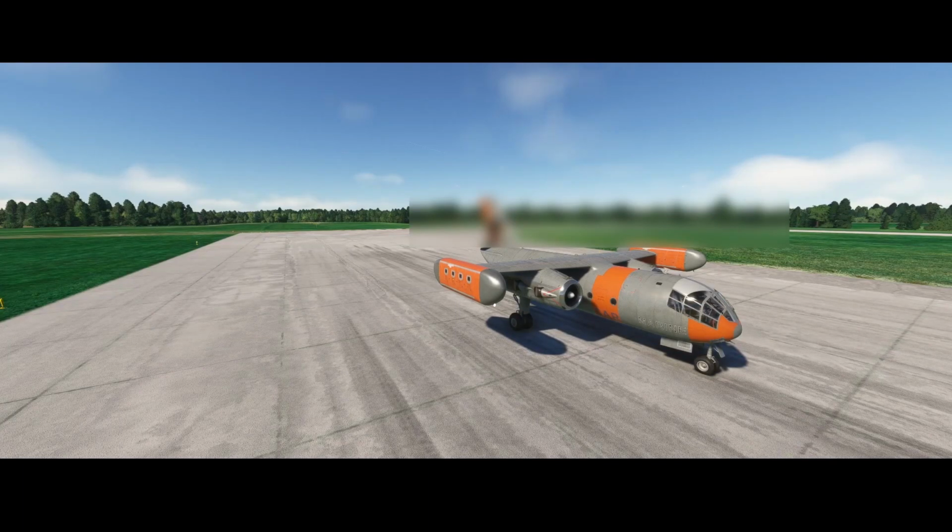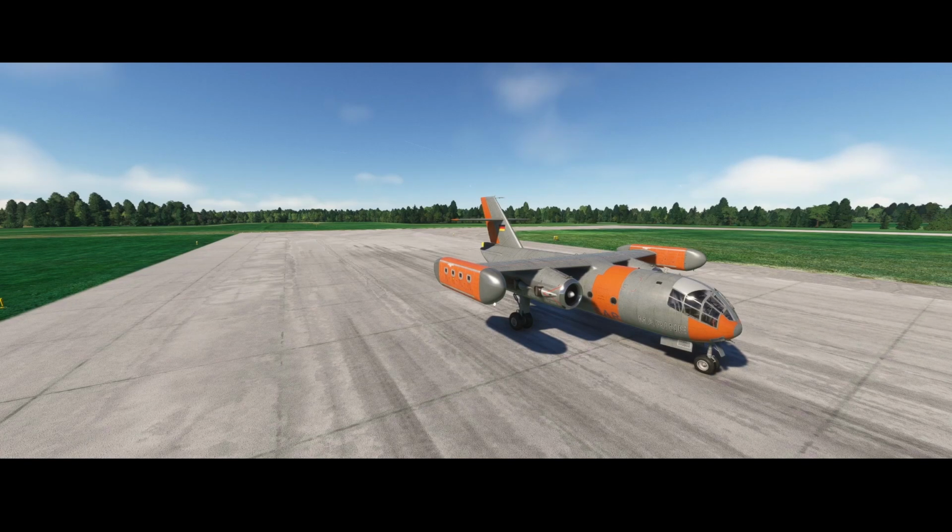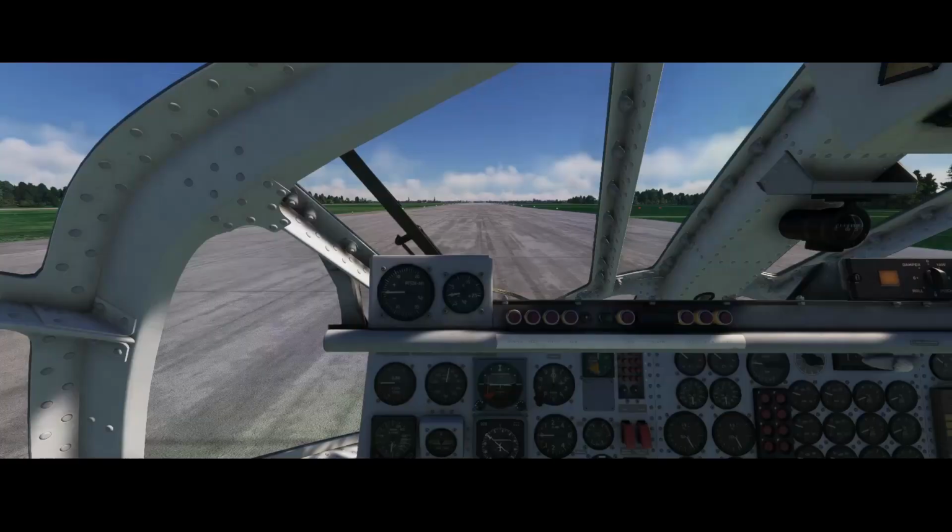Welcome to this new how-to. In this how-to, we're gonna look at the vertical takeoff and landing functionality of the Dornier Do 31. We're mainly gonna look at the departure, right? So the takeoff. So let's go inside the cockpit.